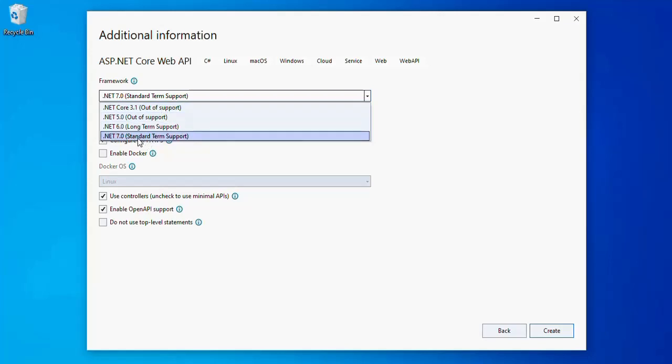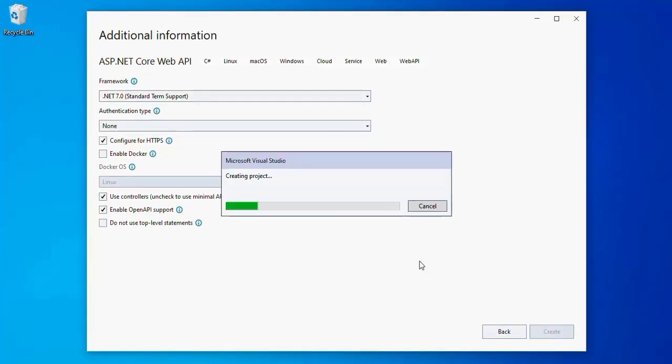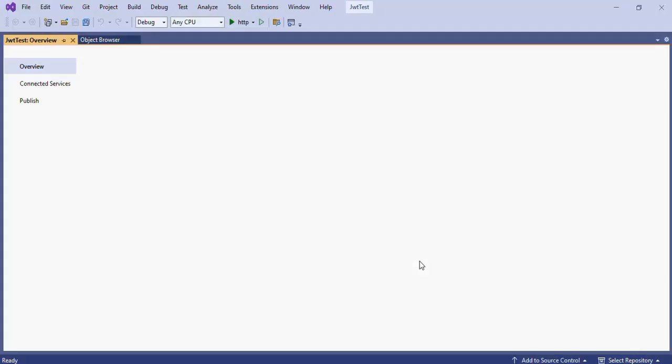And here, select the framework as .NET 7.0 Standard Term Support. Then leave the authentication type as None. And then leave the checkbox labeled Configure for HTTPS as checked. After that, leave the checkbox labeled Use Controllers as checked. Then leave the checkbox labeled Enable Open API Support also as checked. Then click the Create button and wait for the scaffolding task to complete.